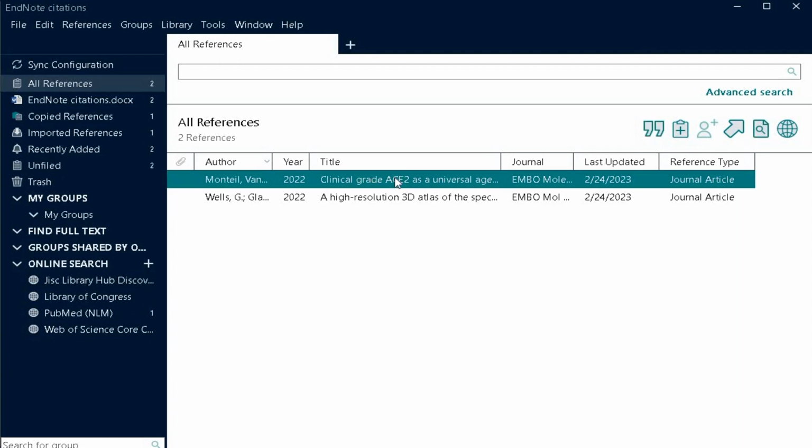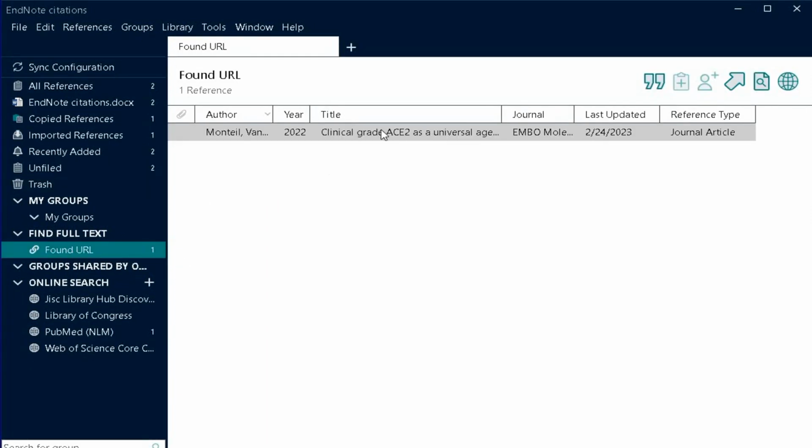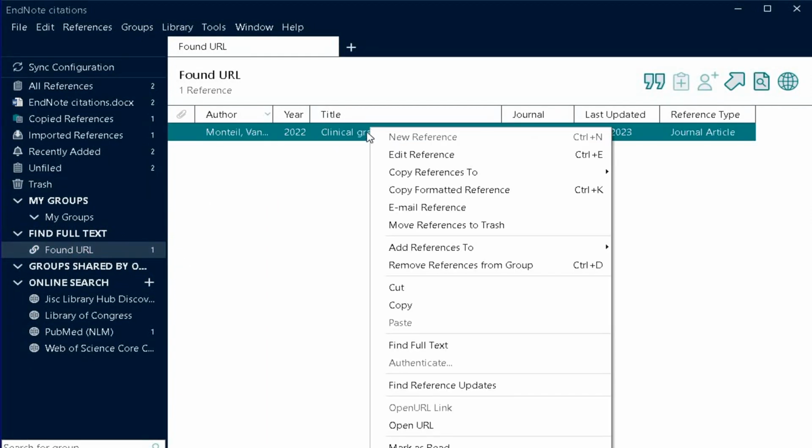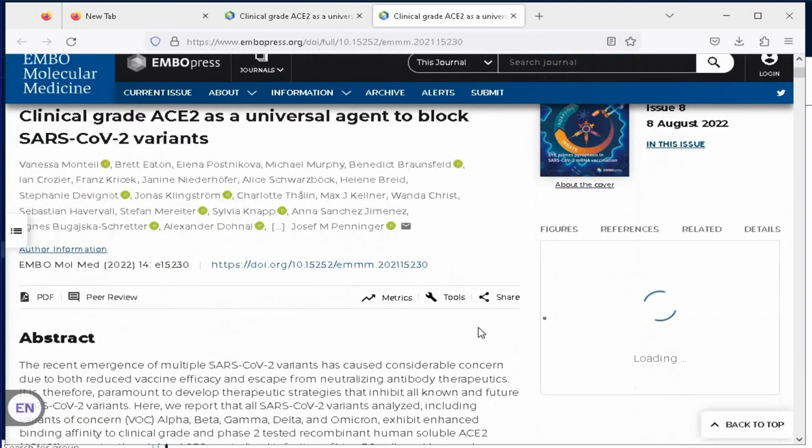If you wish to retrieve the original source of the citation, select the citation and use the EndNote Search option tool. Once the search mode is completed, make a right-click on the citation and select Open URL. It will then redirect you to the source of the citation.